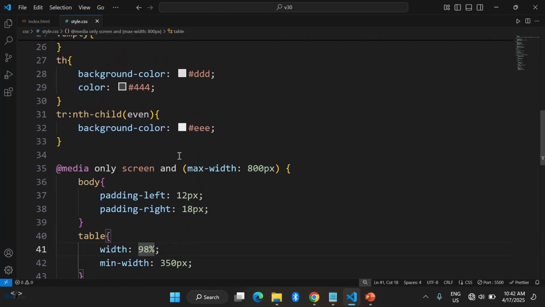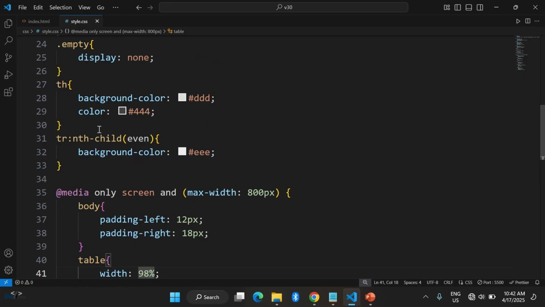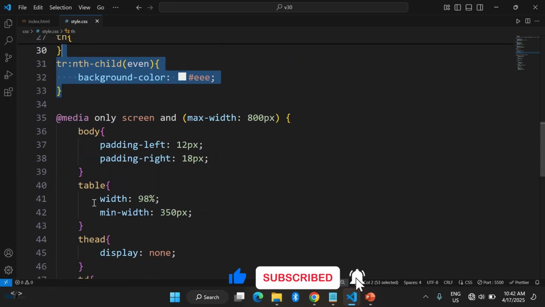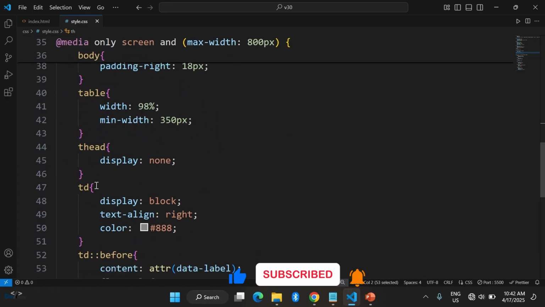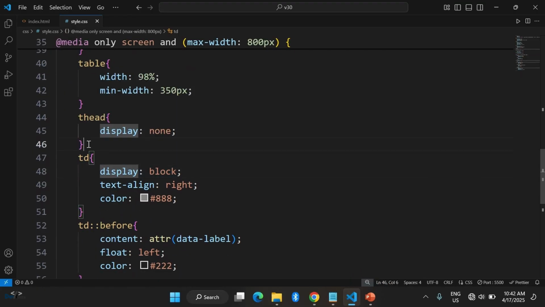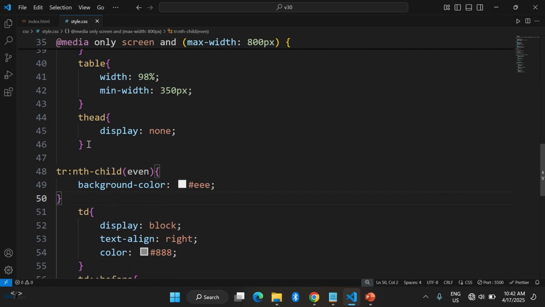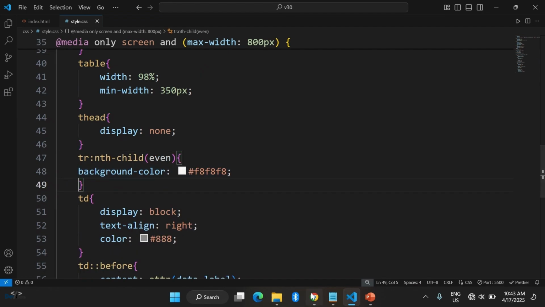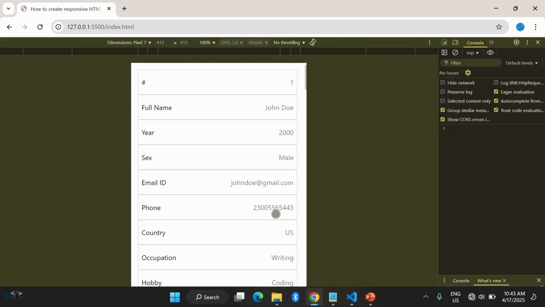Then something else. Let's bring this table TD tag here. Now we say TR nth-child. We want it to look a little bit darker. You can see now that if you remove the color from that, it looks cleaner. Like I said, it depends on what you want. So that's pretty much it.